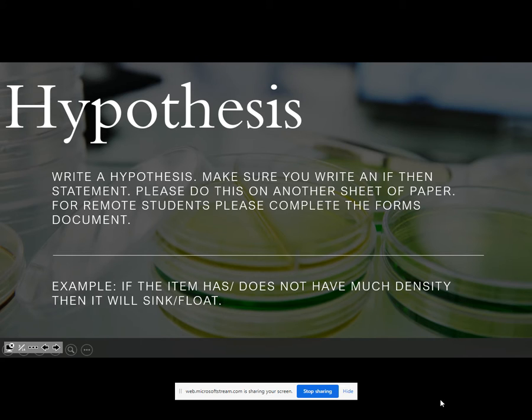What you're going to be doing for remote learners is going into Teams, underneath assignments at the top, and you're going to complete a form that says hypothesis. With that hypothesis, you're going to complete an if-then statement. I'm going to explain that a little bit more. But when it comes to a hypothesis, you're going to make sure you write an if-then statement.